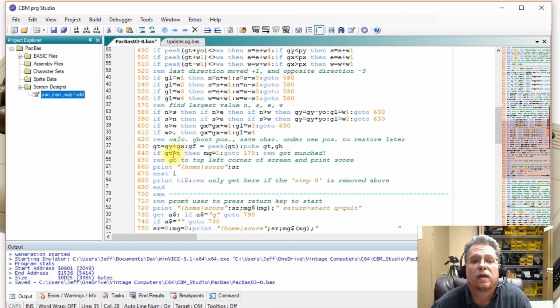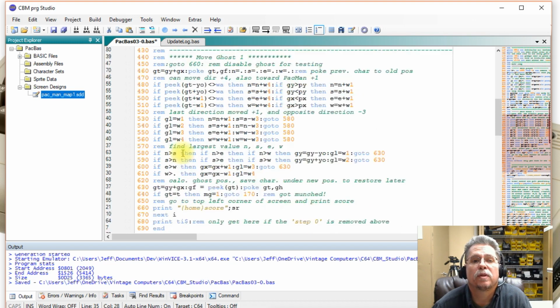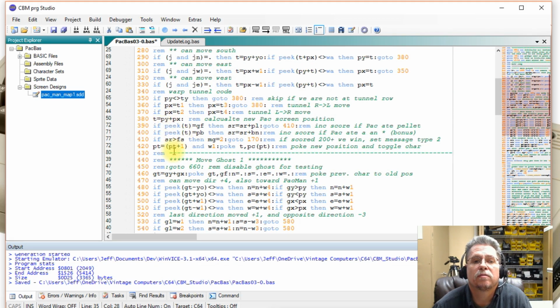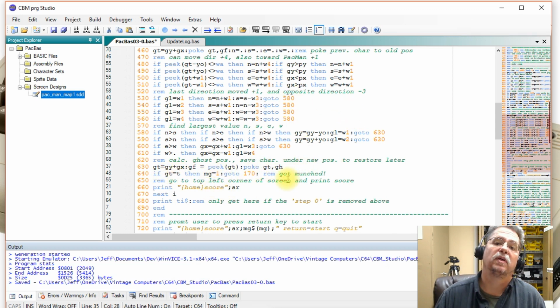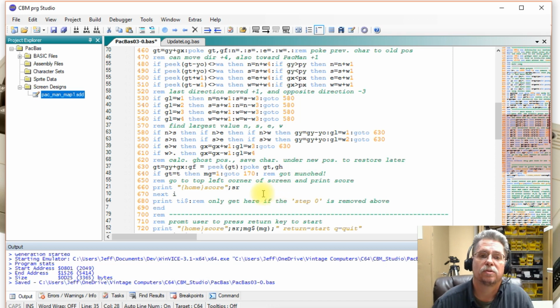And then here we're looking at if GT equals T, and T is our temporary variable that we set here for the PacMan or player position. So if our ghost position equals the player position, we'll set the message type to 1 and go to 170, and that means that we got munched by the ghost.